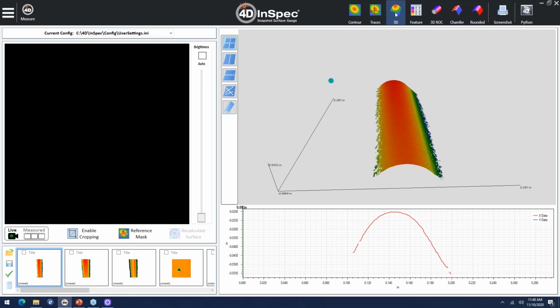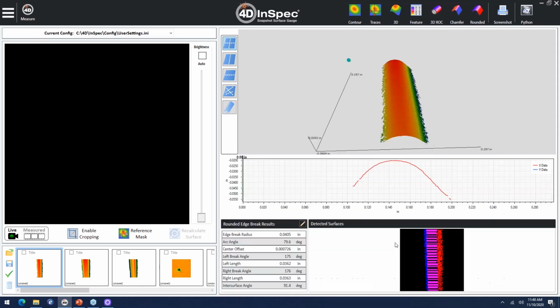Here I have a nice rounded edge. It's going to identify the points that belong to the left plane, points that belong to the right plane, and then identify where those planes end and the curved area begins, and tell me the radius of curvature in between. So this edge break radius is certified to 40 thousandths. That's about what we're getting there.